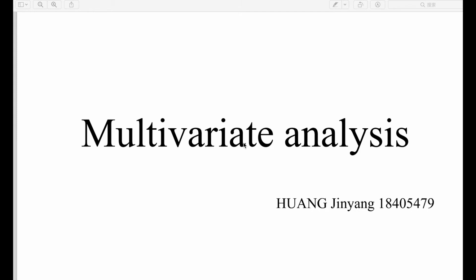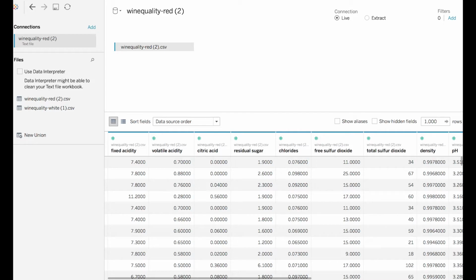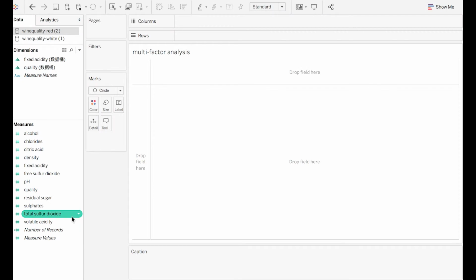Let me introduce how to use Tableau to do multivariate analysis. Open the Tableau and connect the red one and the white one data sources. In the new worksheet, we can see the 11 related variables in the measures area. Check one of our research objects to the columns and check another research object to the rows.